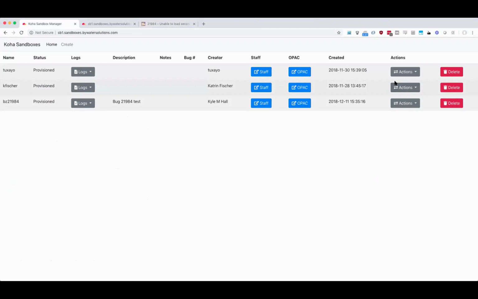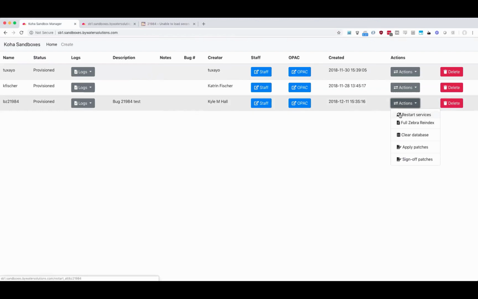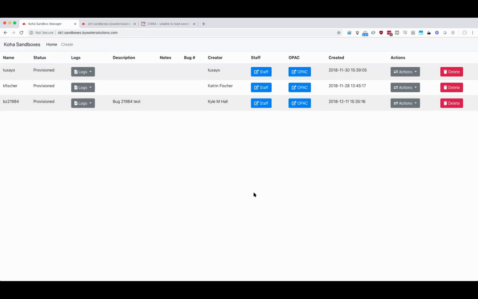So let's go ahead and do some stuff with this. So if we look at actions, we have a few useful things. Restart services restarts all of the stuff. Especially if you've applied more patches to your sandbox, you're probably going to want to restart all the things. So this restarts Apache, it restarts Plack, and it restarts Memcached. If you apply a patch and you don't restart Plack especially, then it's like the new code changes haven't been applied yet. So you definitely, after applying bugs, want to restart all the things.